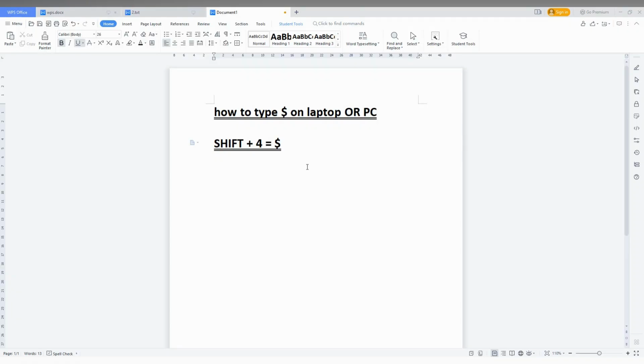So how to insert or type the dollar symbol on your laptop or PC? It's actually easy. You can just use the keyboard shortcut Shift plus 4. For example, I'm just typing Shift plus 4, and it automatically brings me a dollar symbol. This is one of the methods.